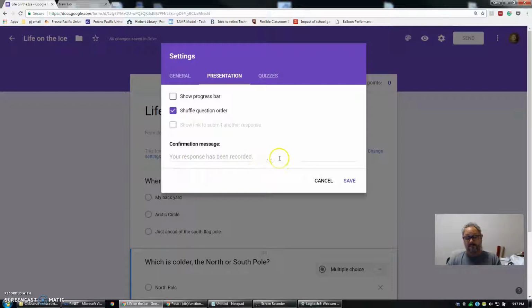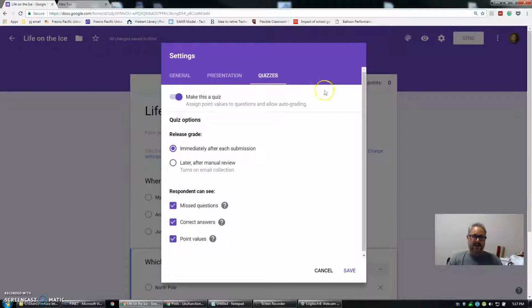I can do a confirmation message, not really necessary in this particular case because I'm just trying to, again, get a quick snapshot of where my students are at. Now in my quizzes tab over here, I'm going to say make this a quiz. What that's going to do is allow me to assign point values to the quiz, and it'll do some automatic grading based on the correct answers that I selected, so I can really get some decent information coming back at the end. I don't have to actually grade the quizzes manually. The system's going to do that for me.